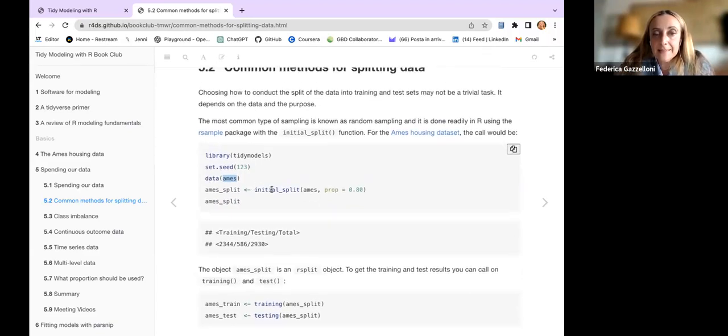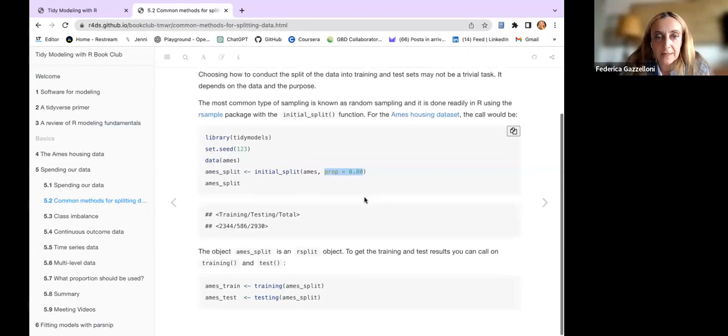We can split our data set following a simple proportion. We use this initial_split function from the rsample package that you load automatically when loading tidymodels, so it's already embedded in there. If you don't specify the proportion, the default will be 80%, or 70, I'm not sure. But here we specify just the proportion, and we don't add any other option.